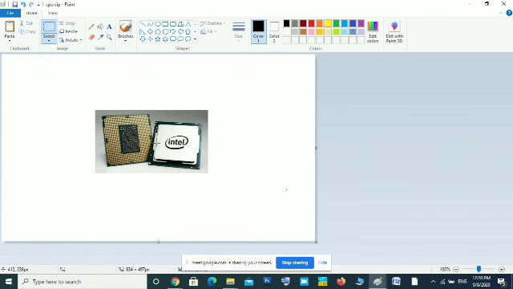This is the chip inside the CPU box doing all the work inside the computer. These chips are manufactured by a company called Intel Corporation. That is why Intel is printed on that chip.